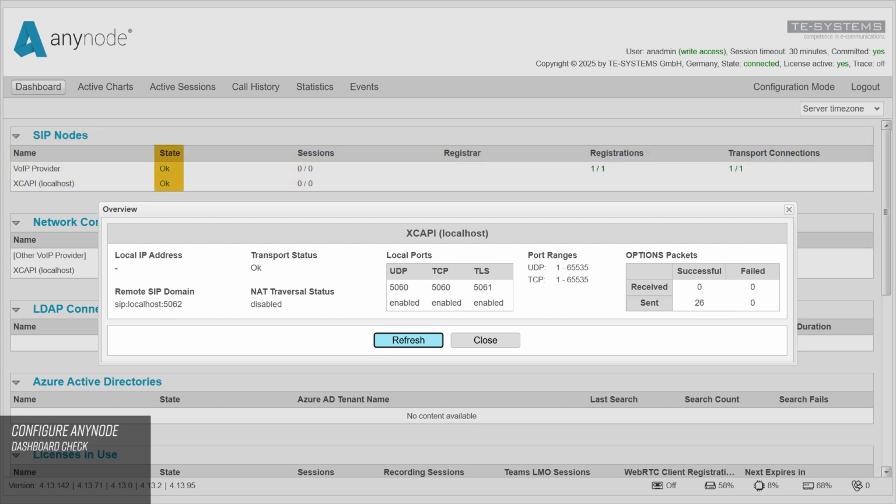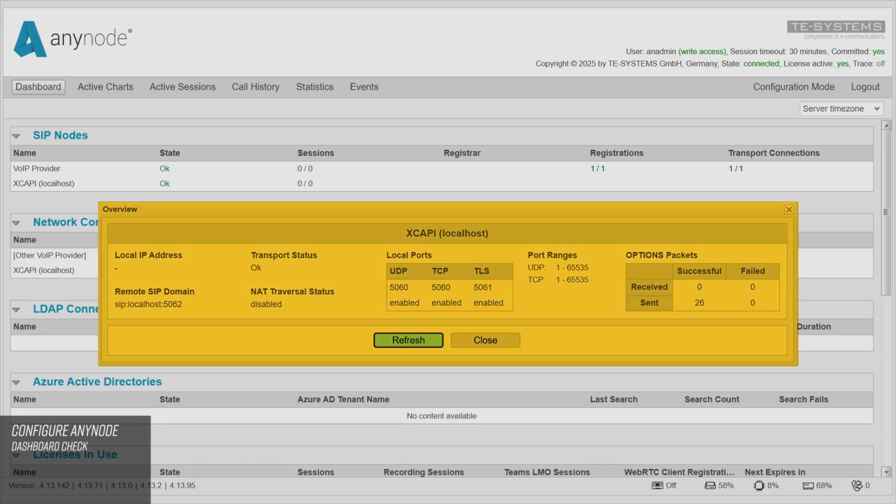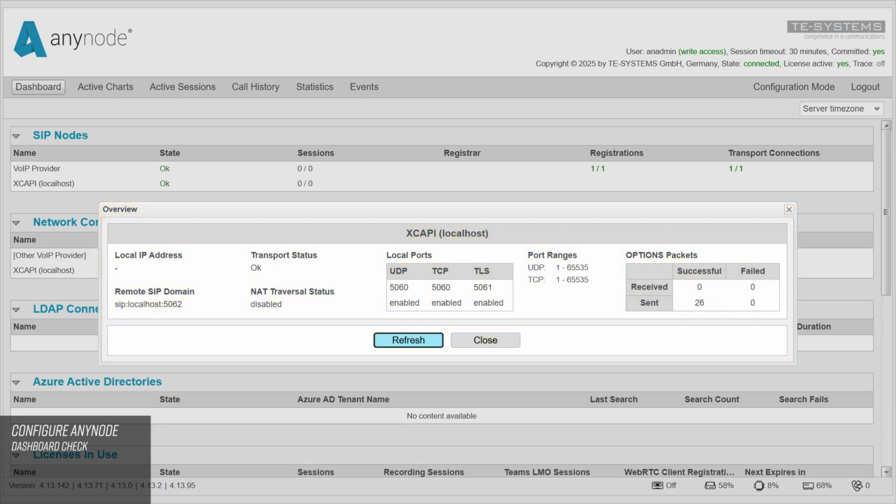A green status, OK, indicates that everything is working properly. By double-clicking on the node, you can access more detailed information, including the options packets display. The upper value under Received shows that the XCAPI is sending options packets to anynode, while the lower value under Sent indicates that anynode is sending options packets and receiving a response from XCAPI. You can refresh the values by clicking on Refresh.